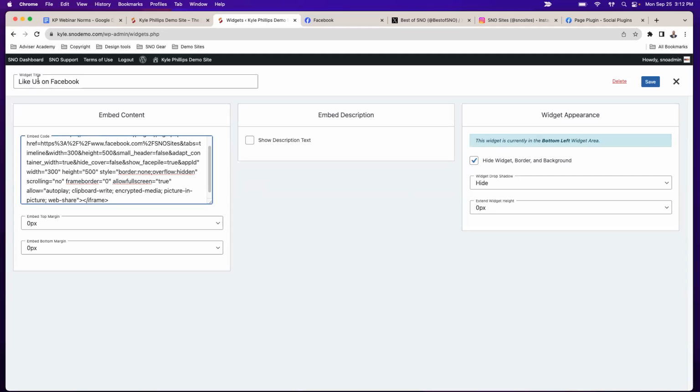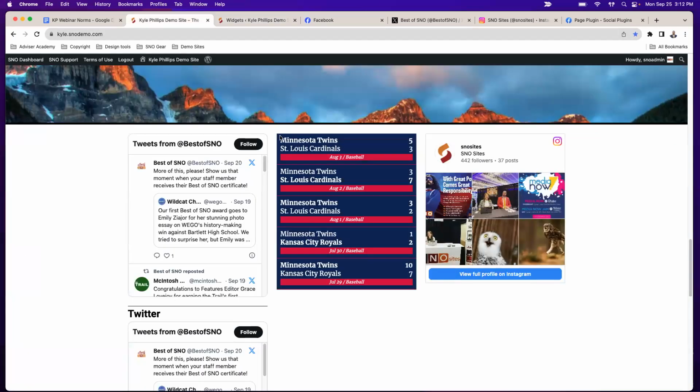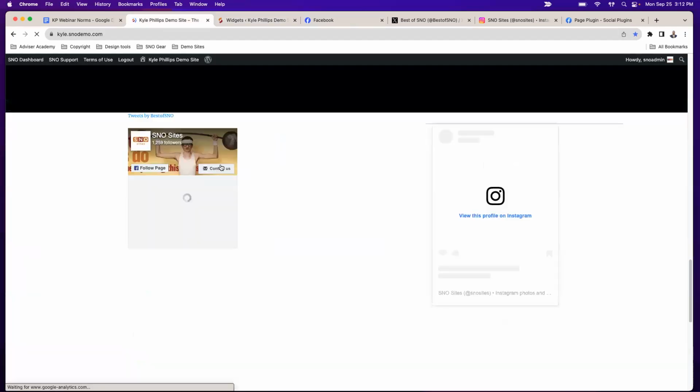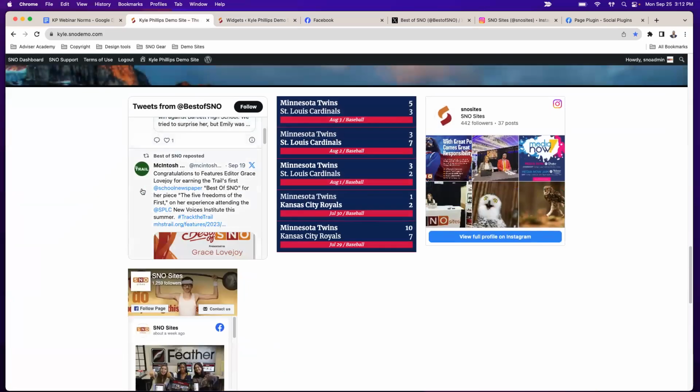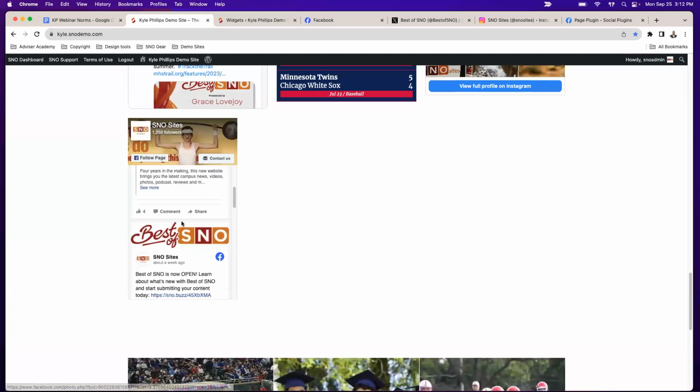And as you can see, like Twitter did, by default it creates the widget title, like "Like us on Facebook." If you wish to show the title, you can edit that to whatever you want it to say. We save that and then refresh. There is our Facebook feed.